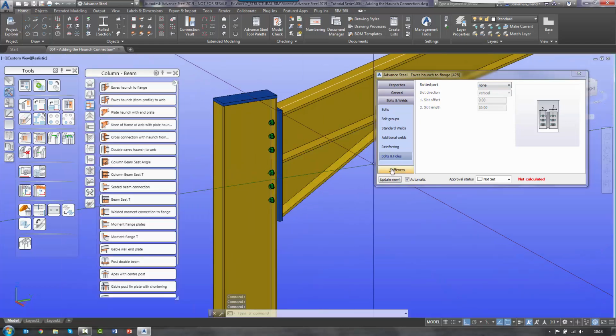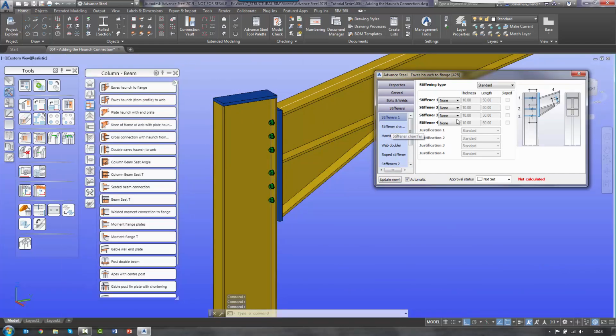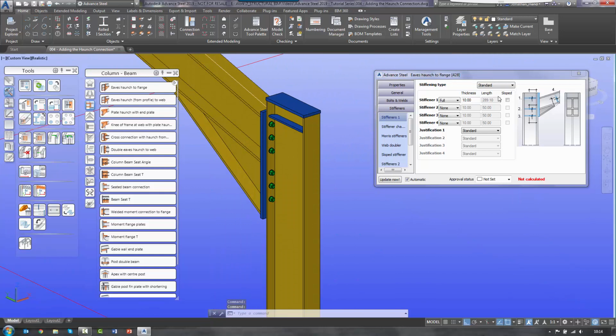And then we explore the stiffener tab. So the stiffener allows us to add in some stiffeners, and you can tick stiffener 1. You'll see this will be a stiffener at the top, so it can go that we want a full stiffener, and that will apply it in both sides.